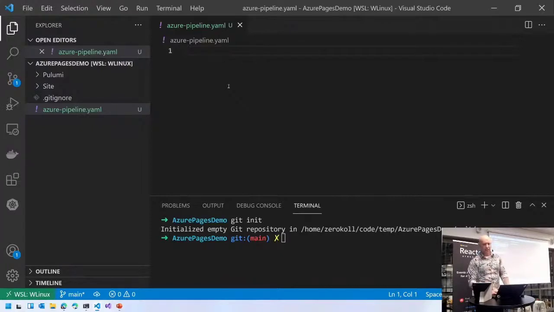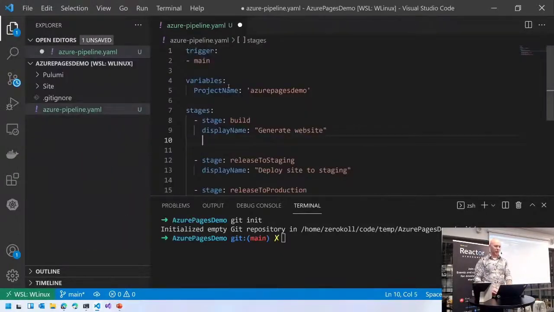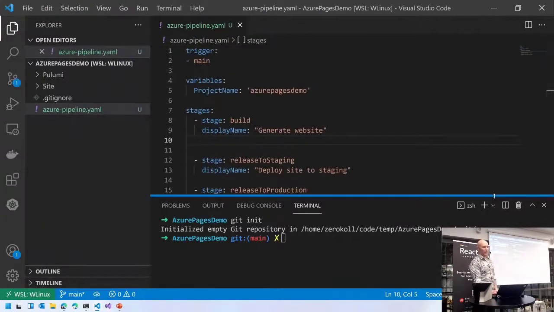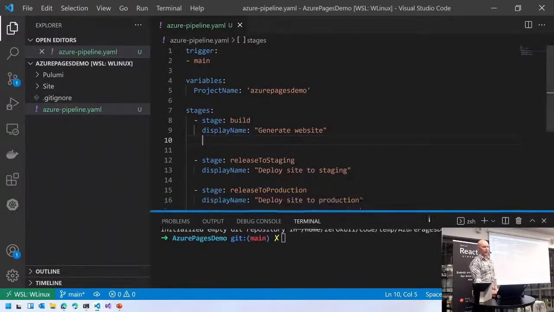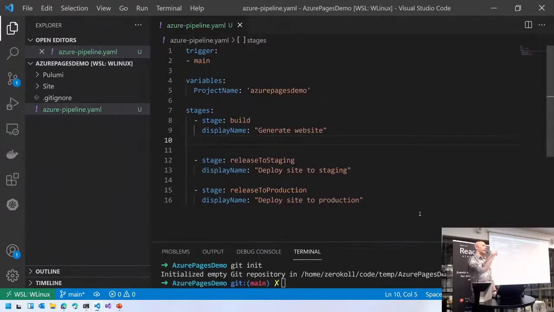Anyhow, luckily I don't have to write anything because I only work on projects where I have snippets. So here it is. I'm going to trigger main to tell it what to trigger on. I'm going to have one single variable in there. I'm going to have a build stage that generates the web application and 2 releases.